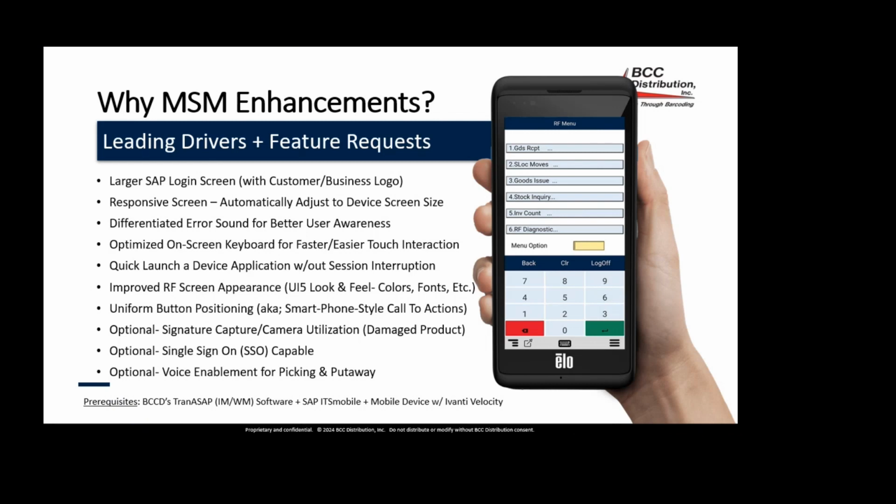A differentiated error sound. I've got my great transaction, that Trainase app that BCC Distribution built, that has all these intuitive call outs, a user interaction. I have to press a button to advance, but I really need to get that user involved besides looking at the screen because they're going automatic. So I'm going to force them with an audible tone that's different for my good scan versus bad scan. An on-screen keyboard that's optimized even beyond what you're used to today, and we'll talk about that. A quick launch or a hotkey for jumping in and out of our session without interrupting the SAP login or the data that we've captured.